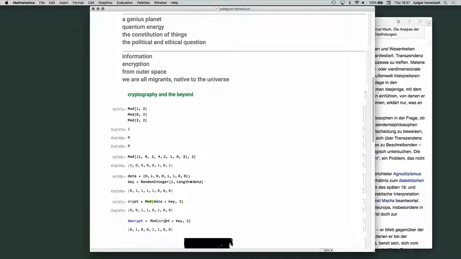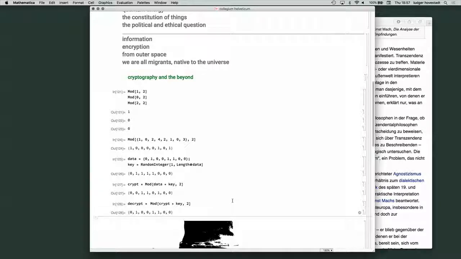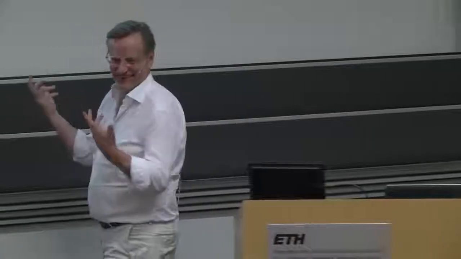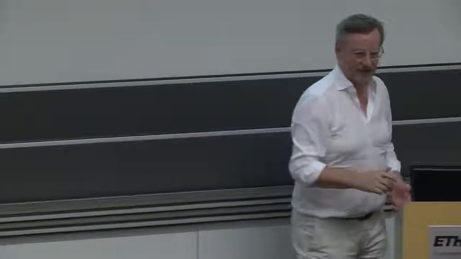Now, if you make a decrypt with the key, then you get the same thing again like here. Now you're with the data again. Well, you have to know the key. You have to know the key. Yeah? That's it. And for me, as a sensitive visual person, it's stunning.